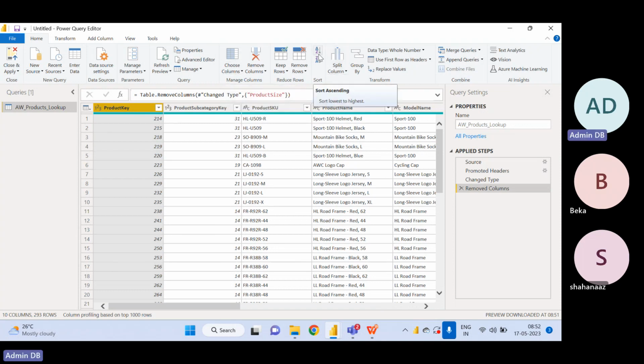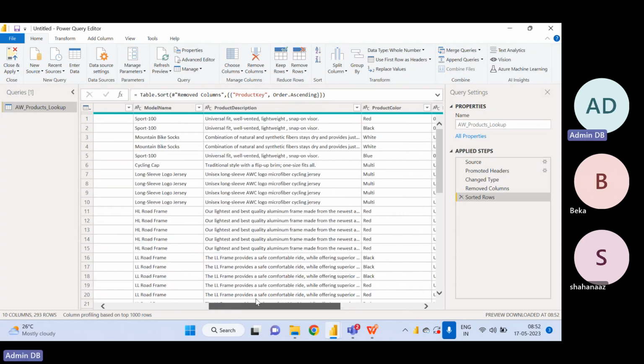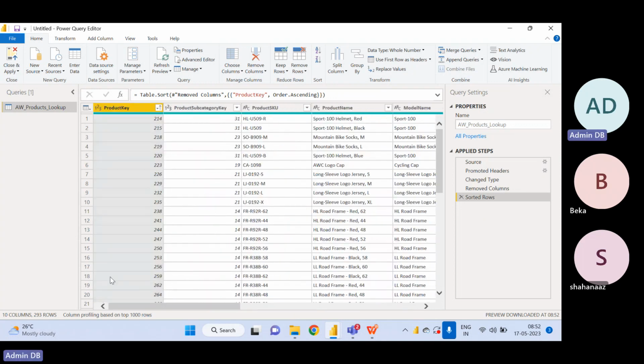I had showed you we have sort ascending, sort descending. So I will sort it as ascending. Let's say I click sort, right? So this has been sorted in ascending order, and that step has been captured here under applied steps, right? So these are the basic options that are available for transformation. I will talk about more options when we import another data set. But for now, this data set looks good.